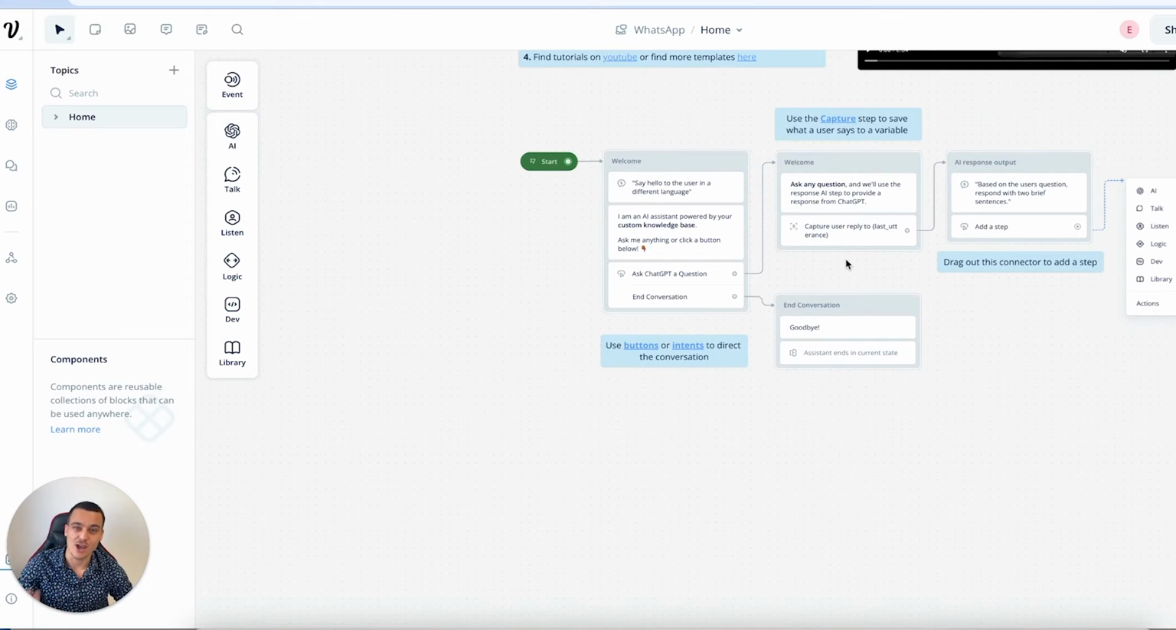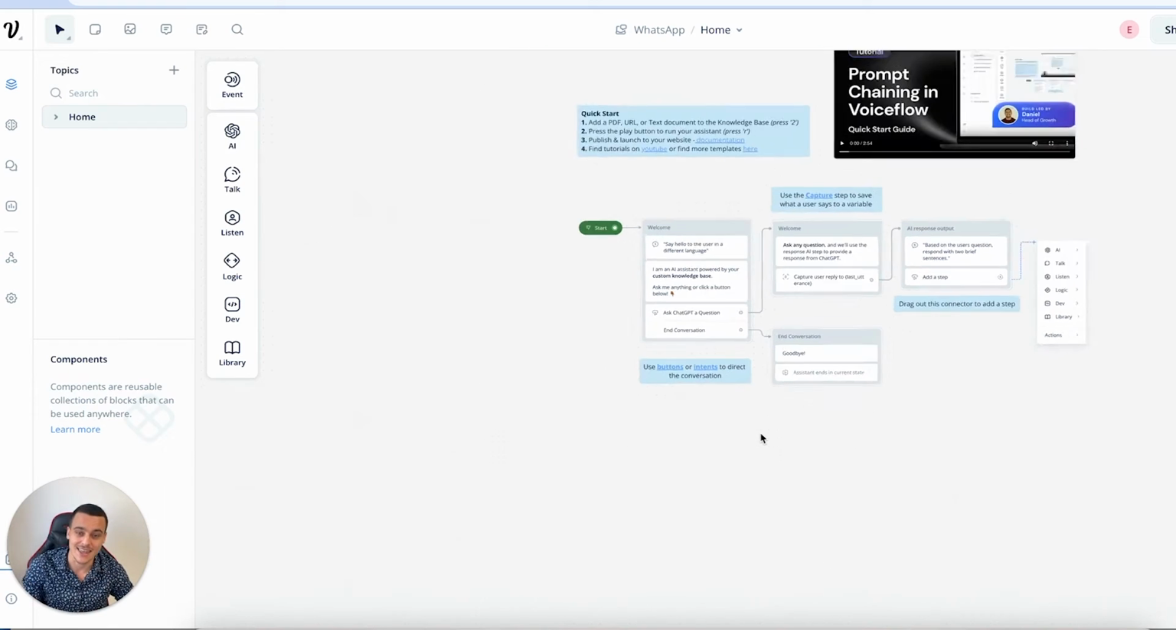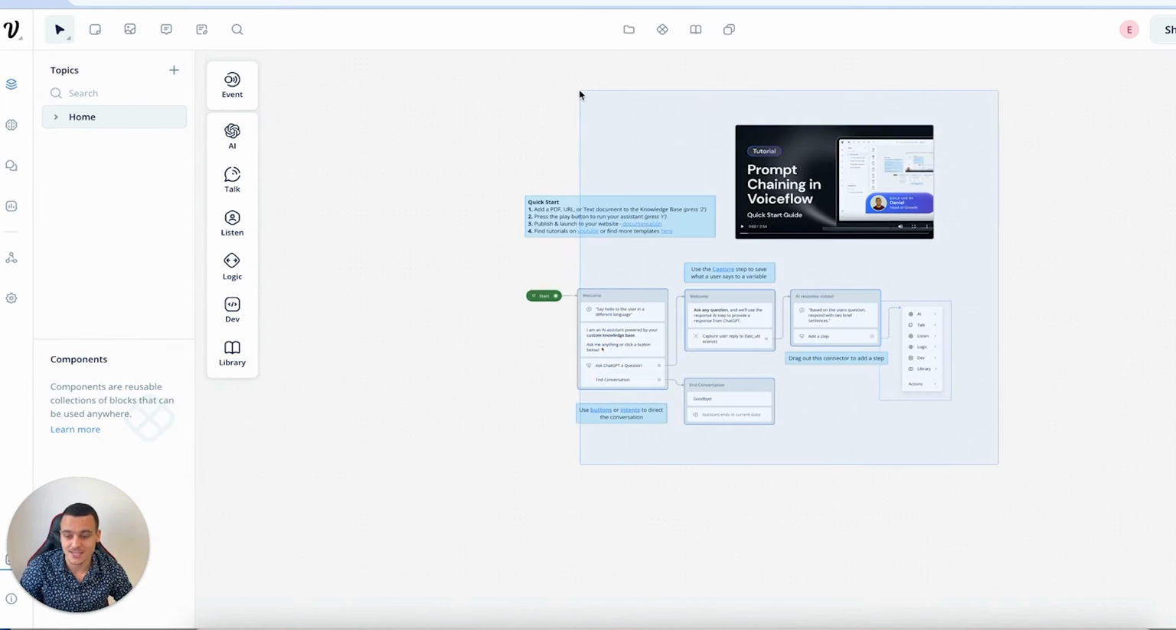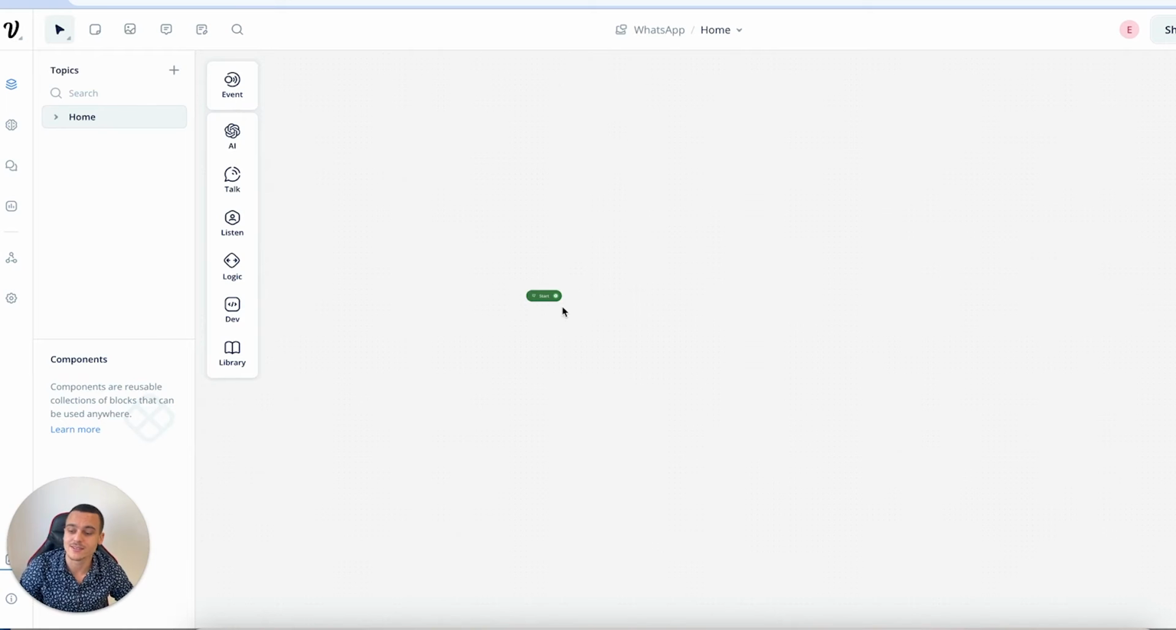So we have a fresh Voiceflow build here with the initial Voiceflow template. What's important to note is when you create a new assistant inside of Voiceflow, select web chat as your interface. Do not select WhatsApp. That is not what we need for this specific integration. Select web chat, create the project, and then you're gonna have this. We're gonna go ahead and delete everything.